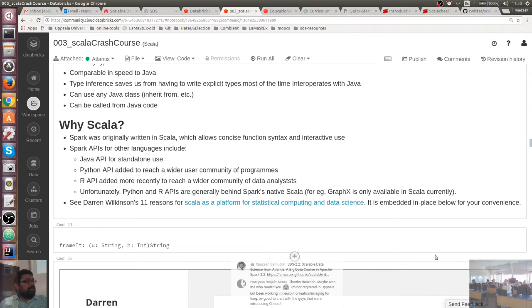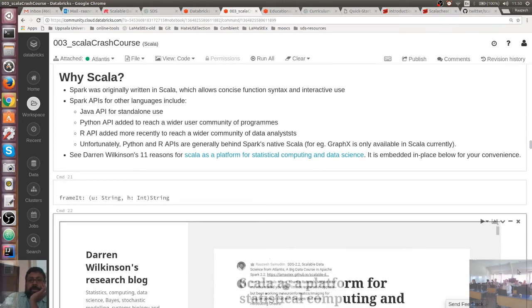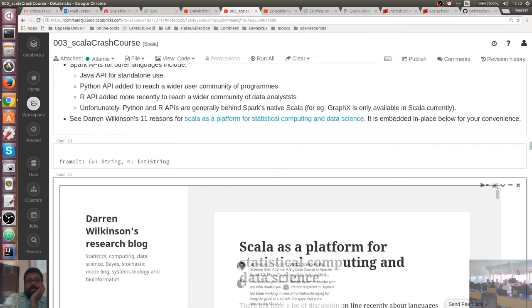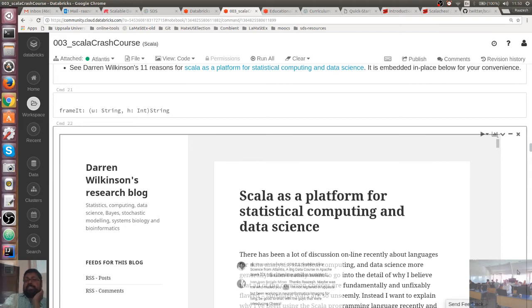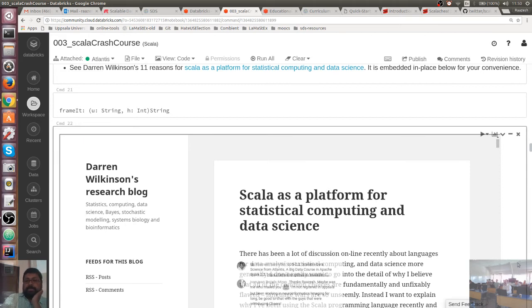For example, this book, High Performance Spark, which is very current, is about best practices for scaling and optimizing Apache Spark, and they really recommend Scala, given that the author is actually a PySpark committer. So that's the other main reason. From a computational statistician's point of view, there is Darren Wilkinson, an English statistician and hardcore coder. This is from his research blog: why is Scala a good platform for statistical computing and data science? So you can read this blog.